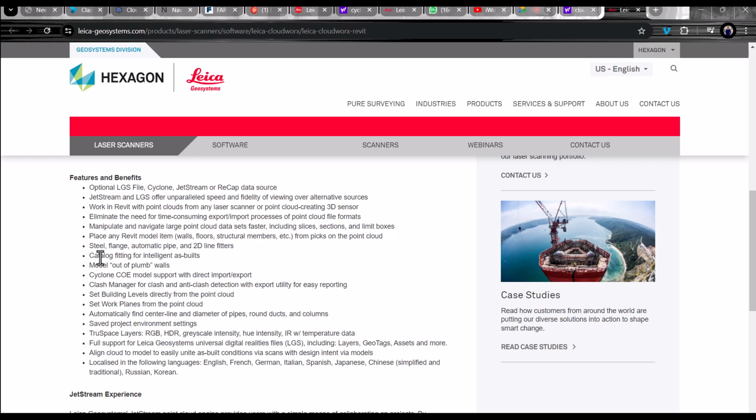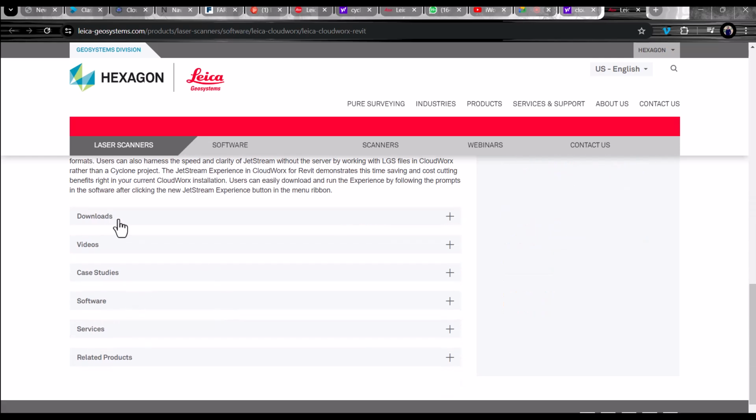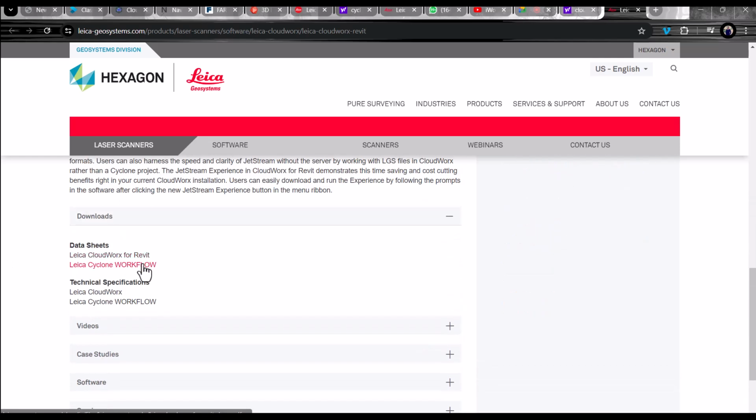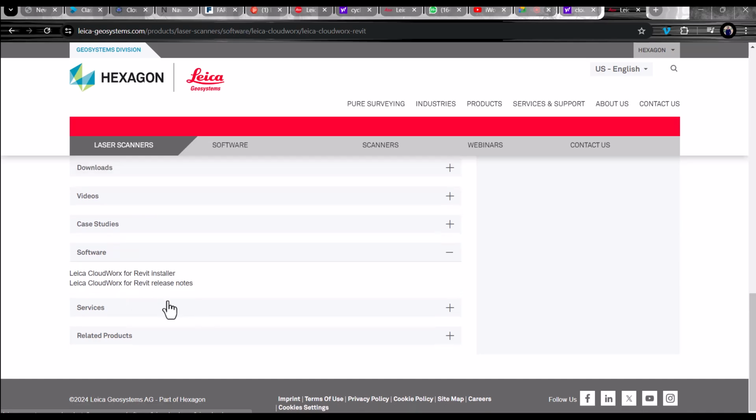Okay, catalog fit out intelligent, Cyclone COE model support, set building levels directly from the point cloud, work planes from the point cloud, automatically find center, supports RGB, RDR, Jetstream, and so on. You can download it, you can try their workflow for Revit, okay, and so on.